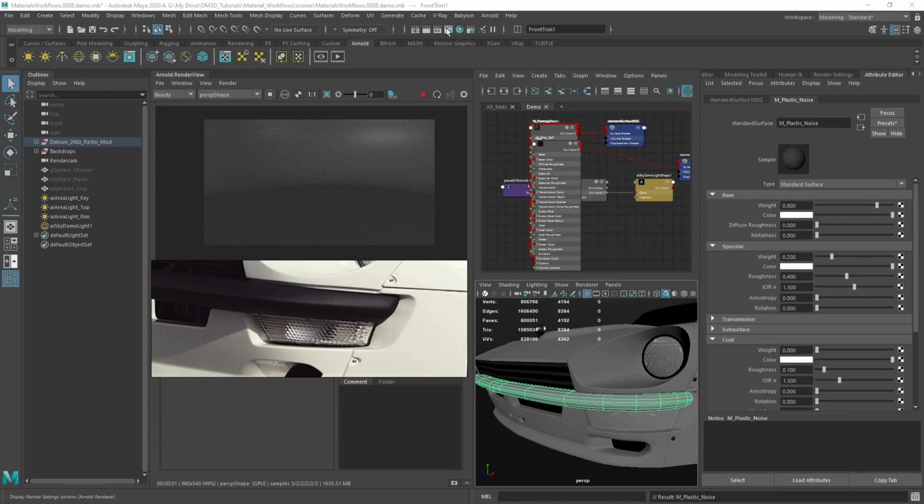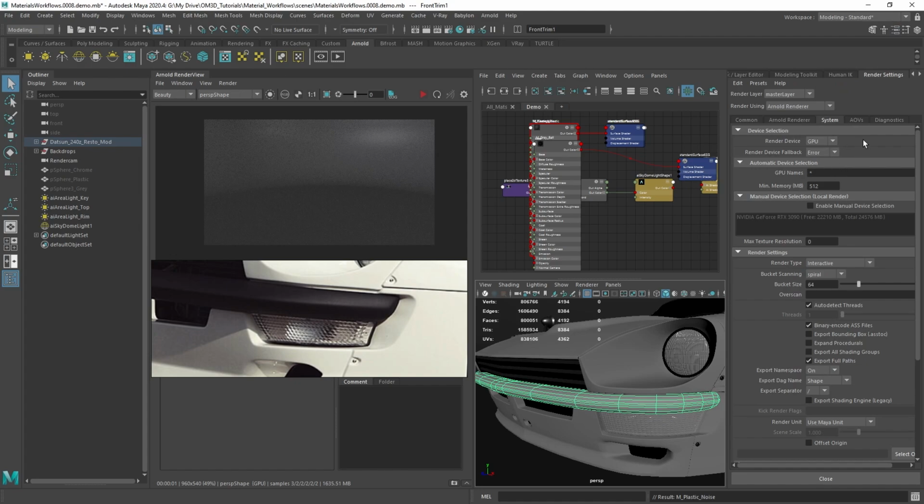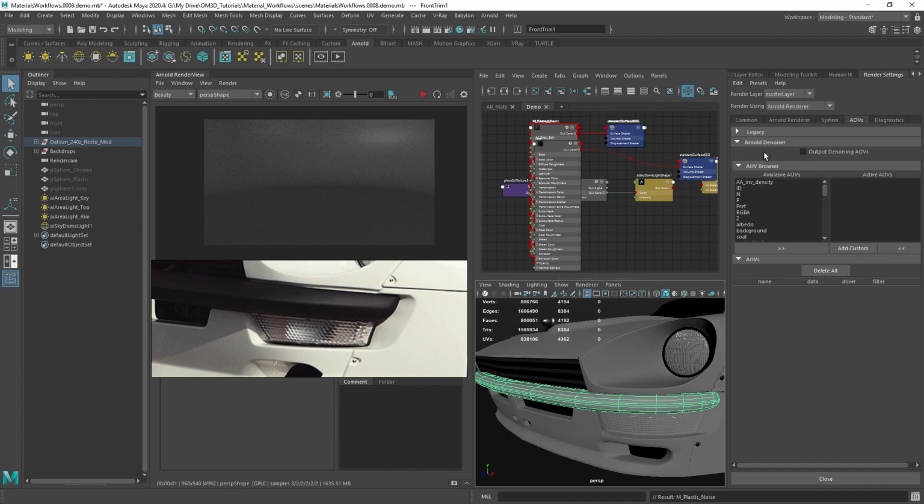And within my render settings, let me add a couple of AOVs. So these are essentially render elements. So if I do output denoising AOV, then I want to grab a couple of key AOVs.